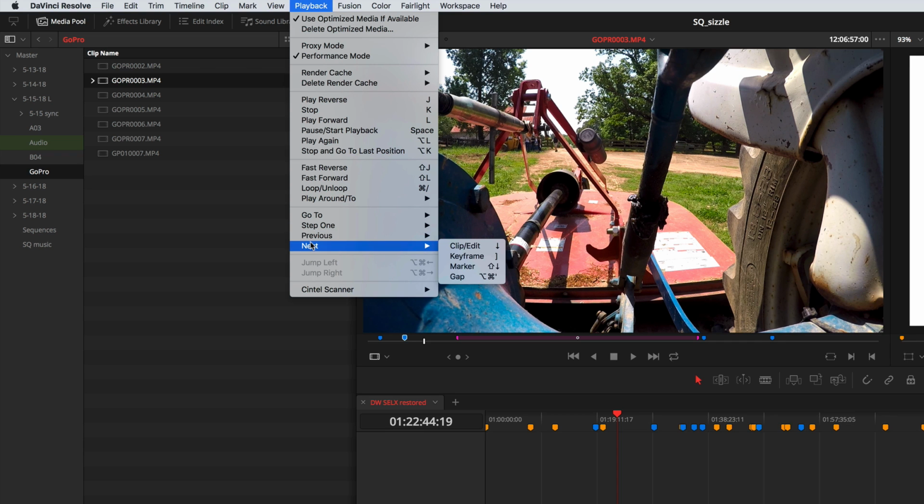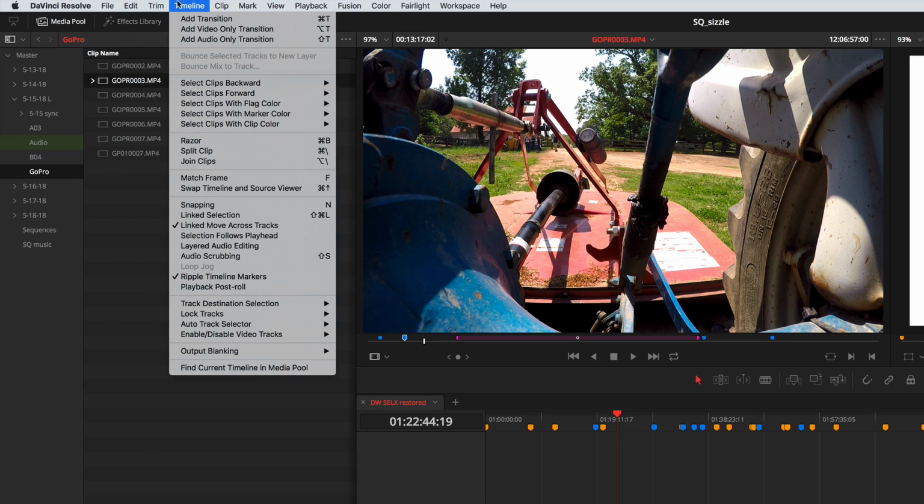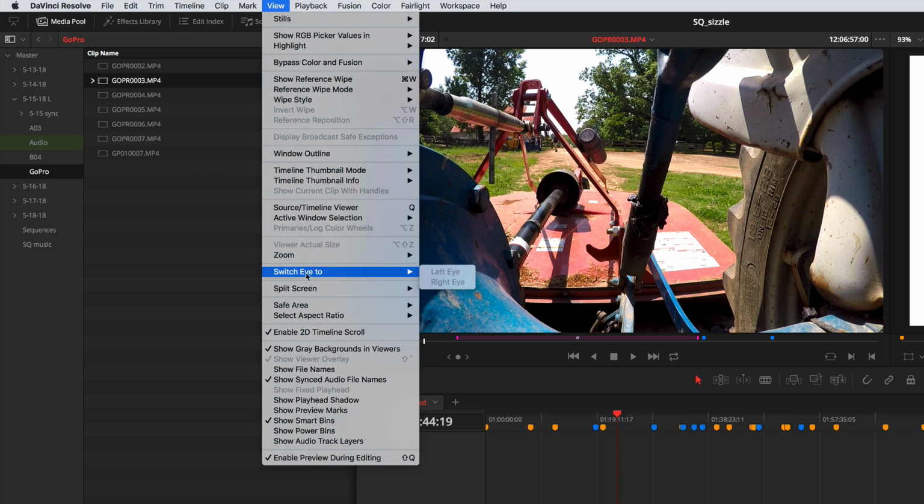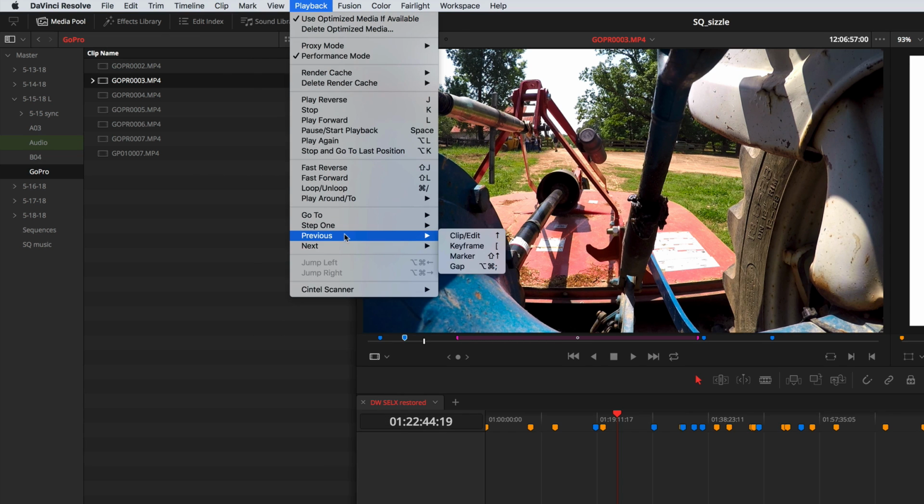And in this case, it would be under the previous and next. It's worth taking a look at these menus, as I may have mentioned before, because there's a lot of stuff underneath them that you need to understand or know about in order to get the most out of Resolve. In our case of our playback, our previous and next for marker is the shift up and down arrow.